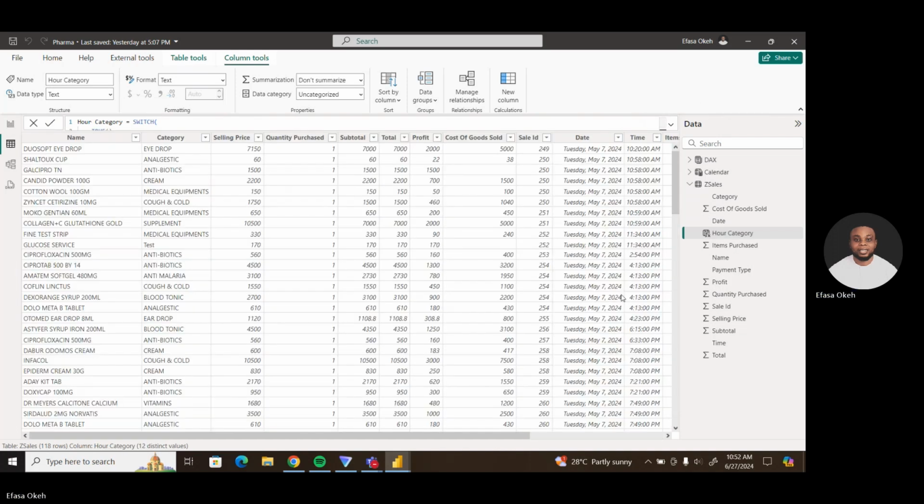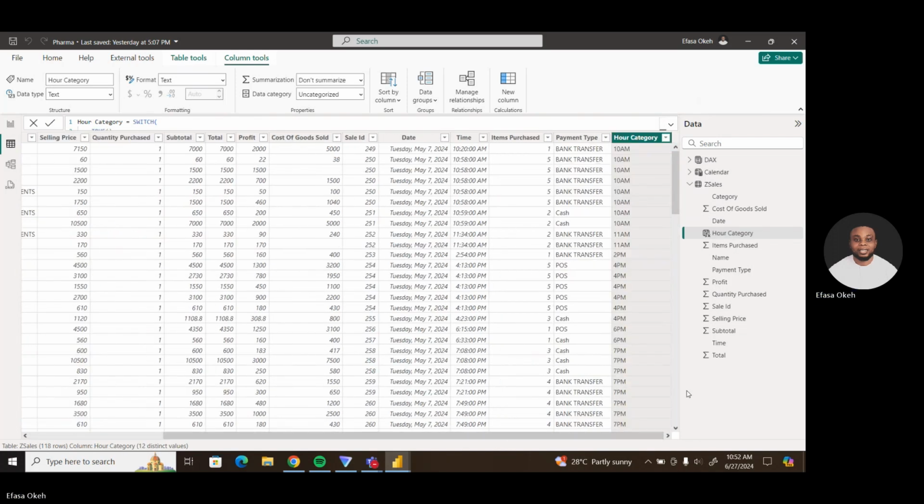Okay. So we have the hour category here from 11 a.m. to, so you can actually compare the time. This is 10 a.m., 10 a.m., 10 a.m. So we kind of want to pick just the hours. So this is 11 a.m., this is 2 p.m. The next thing we need to do is sort this from, let's say, 8 a.m. to 10 p.m.